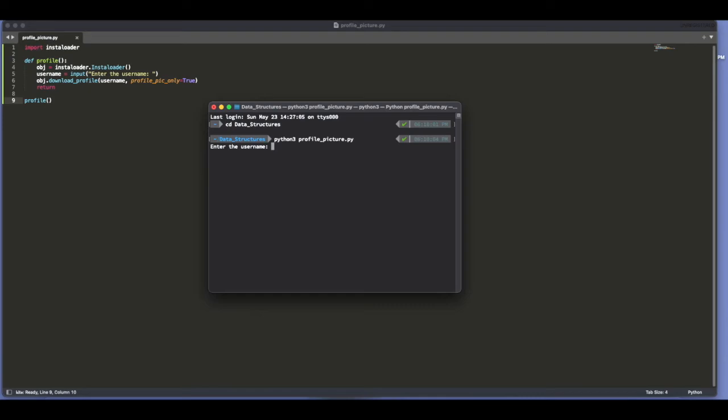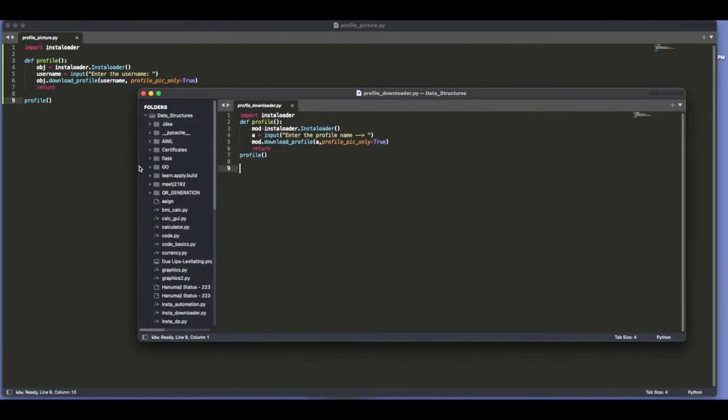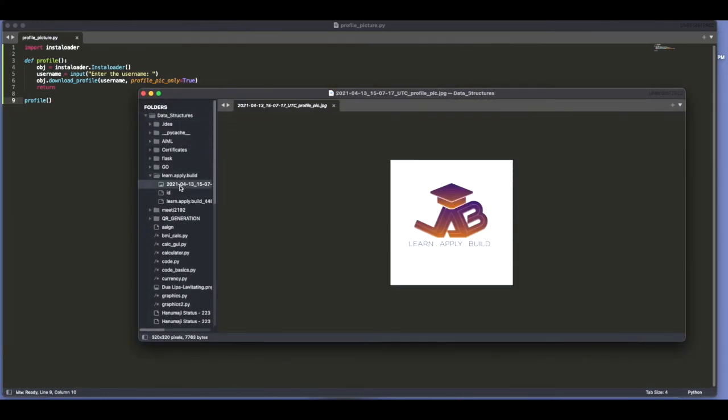So I give a username, that's my Instagram page, learnapply.build. Yes. So to check whether it has downloaded or not, we go to the folder structure, and here we can see it has downloaded the profile picture for my Instagram page, that is learn apply and build.